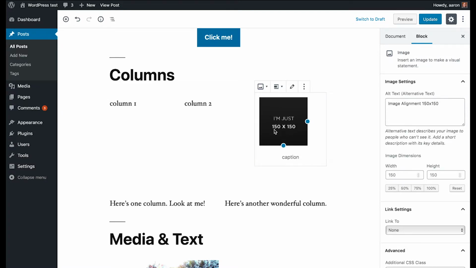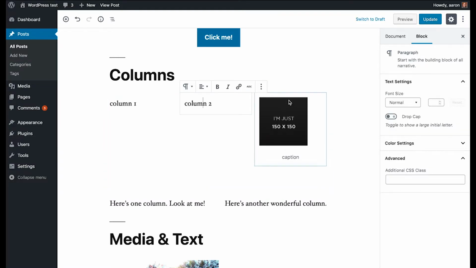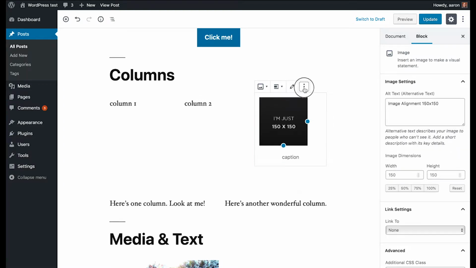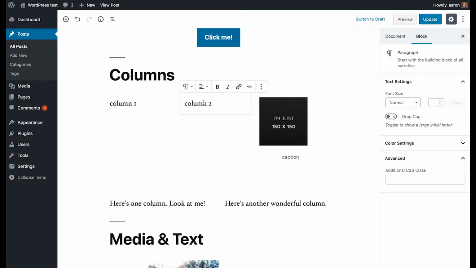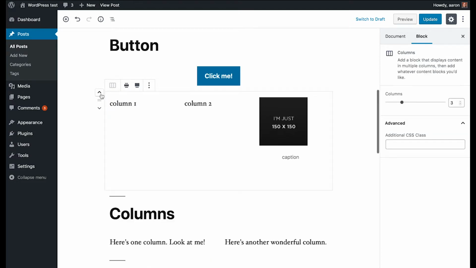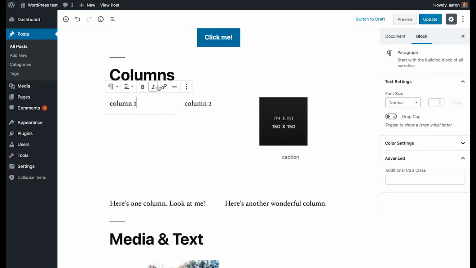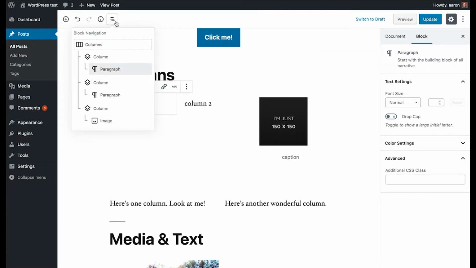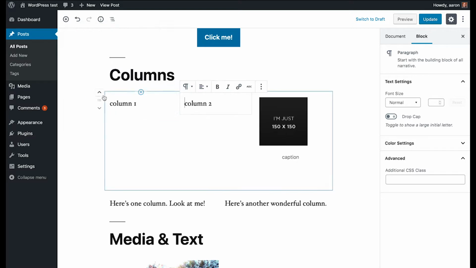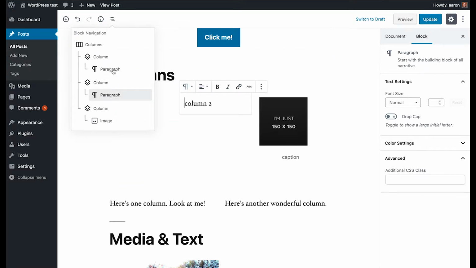It's not the easiest interface to work with. Page builders are definitely a lot better than this. For example, if I want to take this block and move it to another column, I don't have the same options as over here where you can move columns around. So I'm not exactly sure how people are supposed to move this. I'm wondering if maybe this will allow me to do it. Nope.